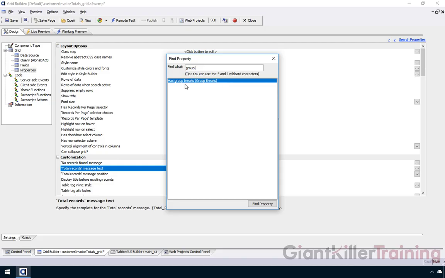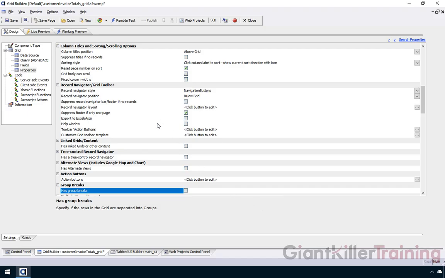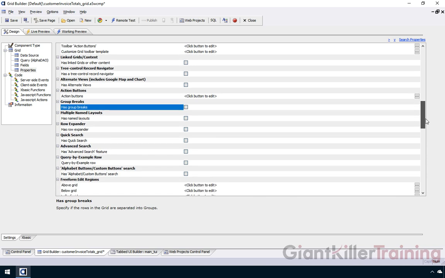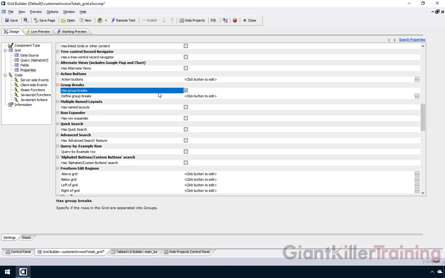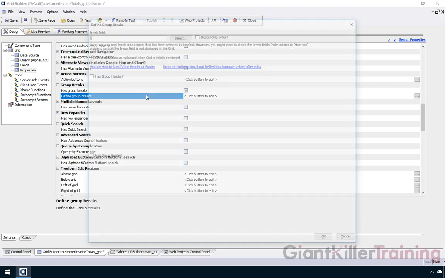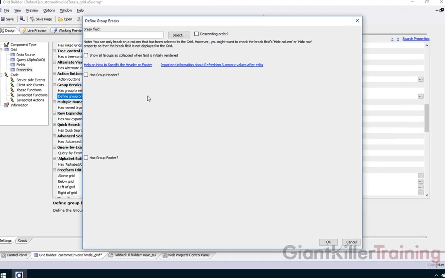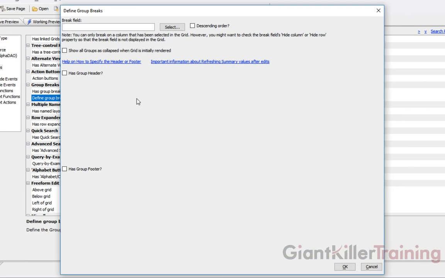With has group breaks selected, click Find Property. And you'll notice on the property pane, we're taken down to the has group breaks section. So I'm going to go ahead and click here, and that now enables our group breaks. So now we can define specifically how we want to have the group breaks done. So let's go ahead, double click on that, and it opens up our define group breaks.